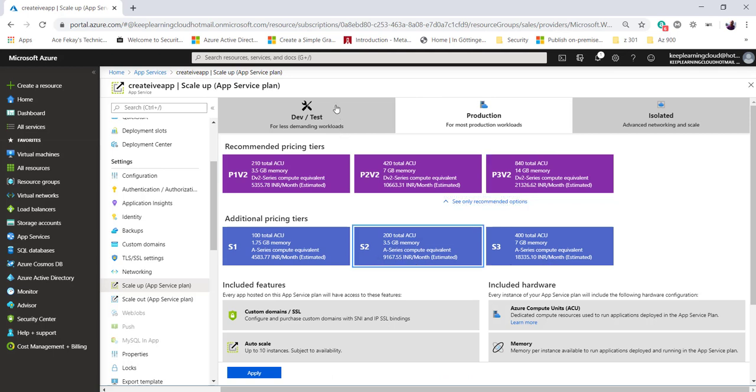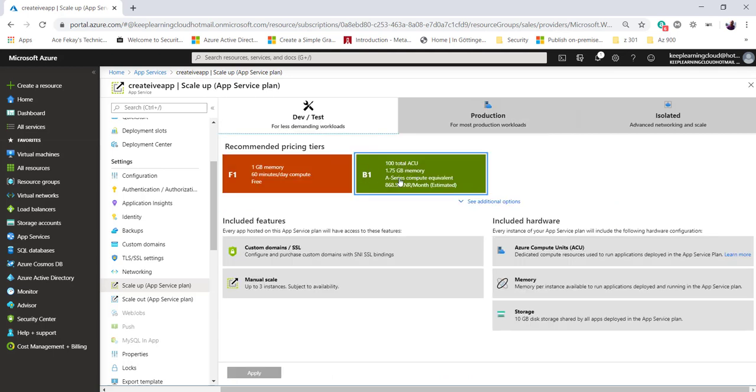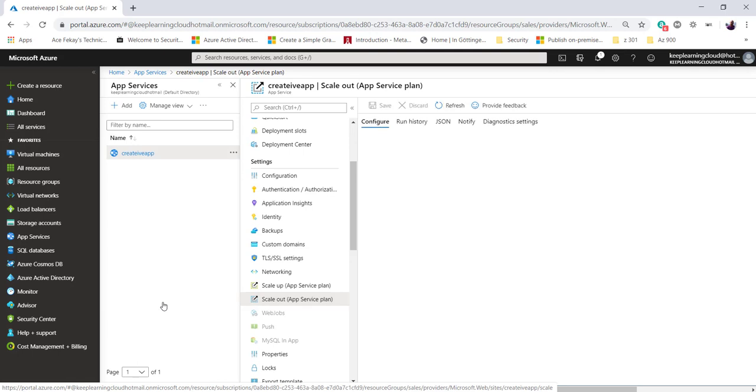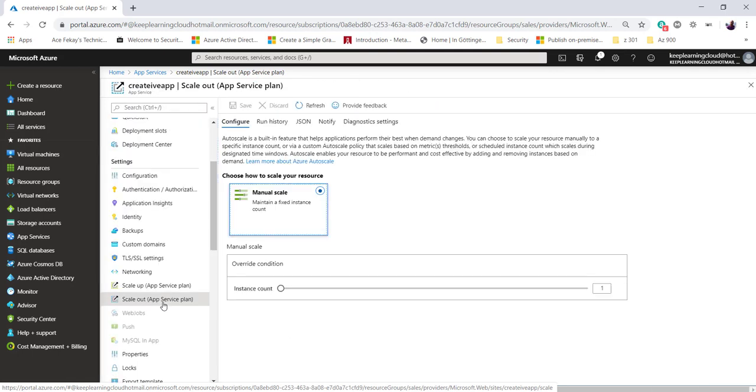All right. So let's go back to dev test, and I'll leave it as B1 right now. The reason why we are here is just to show you how you can scale up. On the other hand, there is scale out, which will increase the number of virtual machines that are running your web application, right? So this is set to manual scaling.